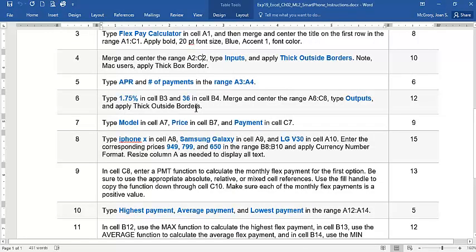And look how we're just moving right through this. This is great. We're on step 6, and it tells me to type 1.75% in cell B3 and the number 36 in cell B4. This brings up the percent sign, which is a very interesting thing because the percent sign formats, it looks like a percentage, but it also converts it, it divides by 100. So putting it in there is in essence a mathematical calculation, right?